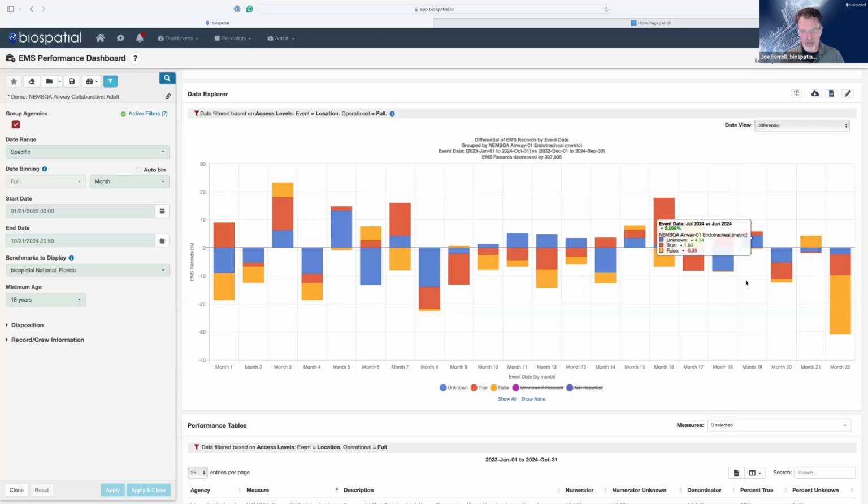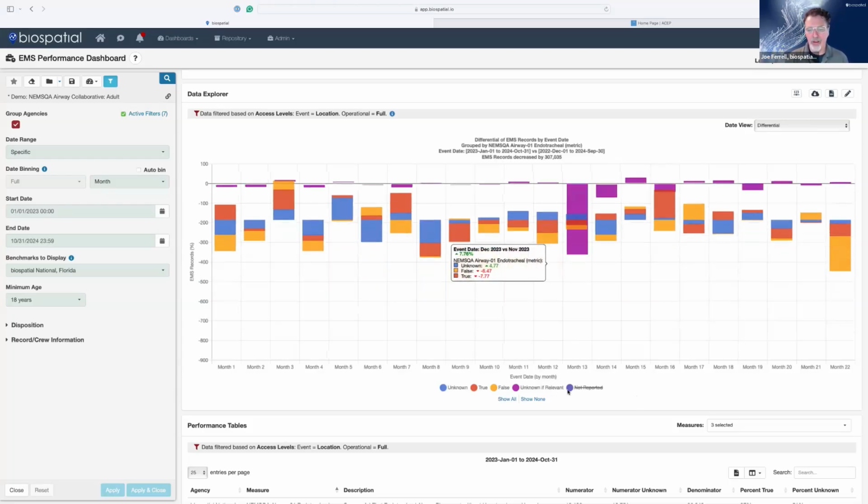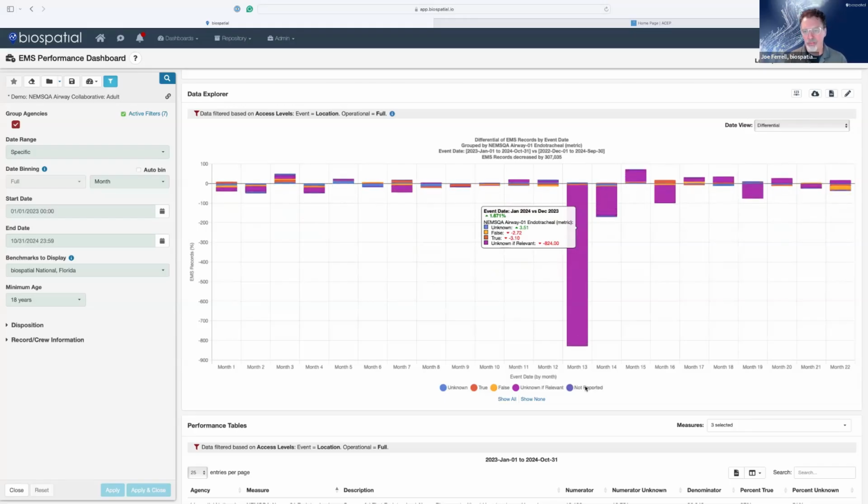Now, what I did here is I kind of took a shortcut with this one, and I'll show you the way to do it that's probably a little more proper. But I got an unknown, if relevant, and not reported. Those things are mostly records that had nothing to do with this measure. So we get a lot of noise in here.